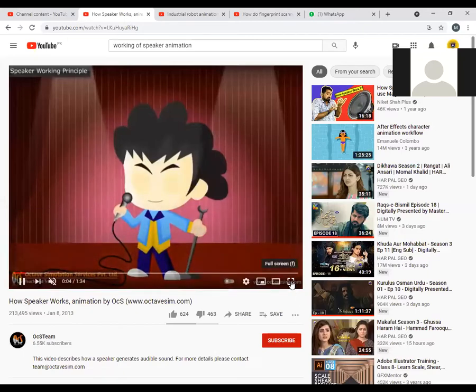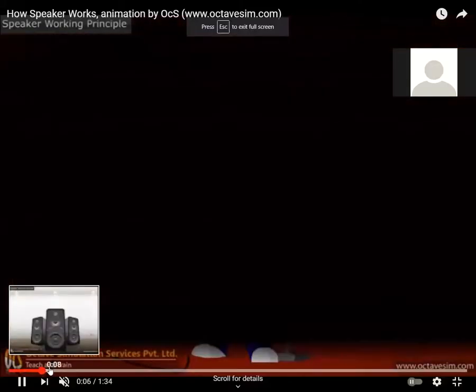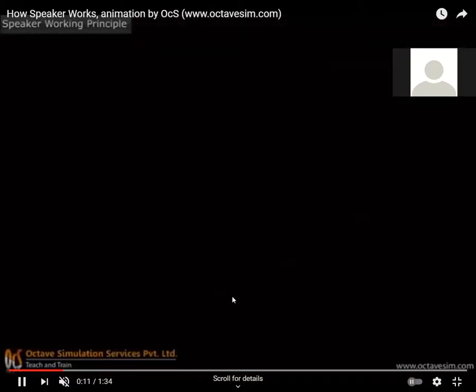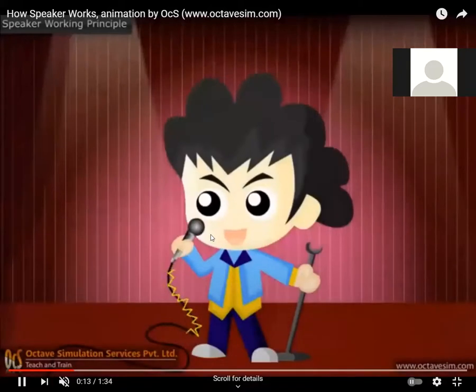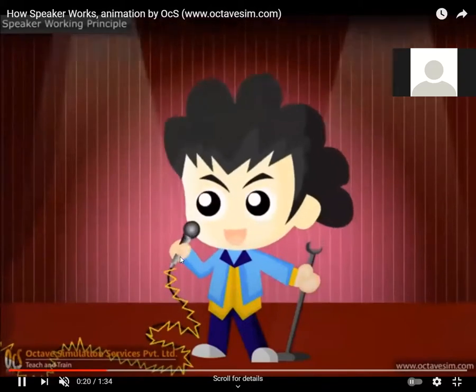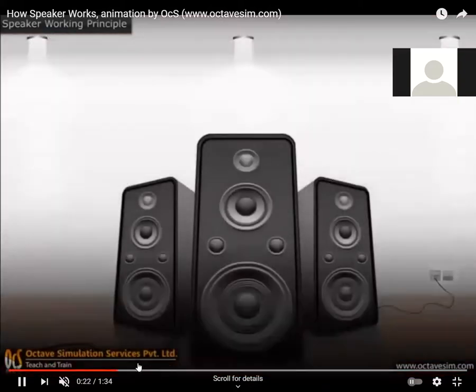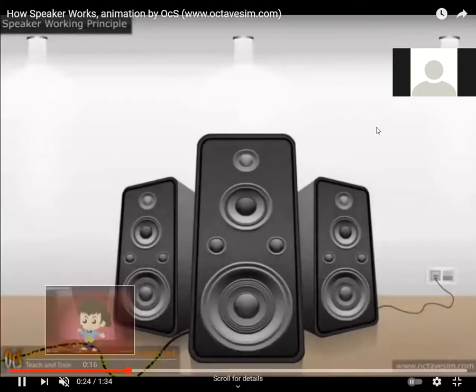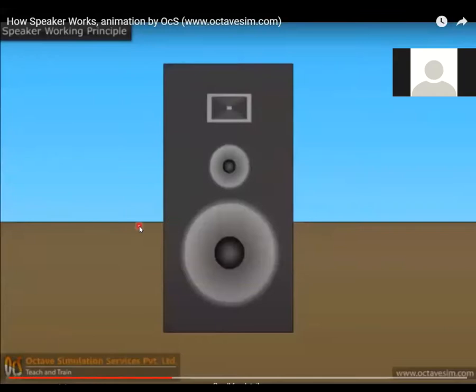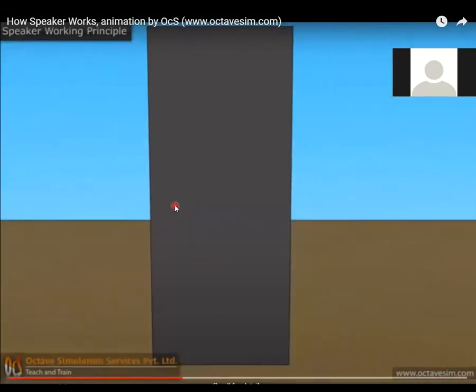Okay, here you can see. This is the speaker you can see on the screen. And the boy is speaking into the mic which is attached to that system. And the sound is coming with the sound wave. As you can see, it is coming from the mic. And then it will go inside the speakers. Now we will see the internal working principle of the speaker.